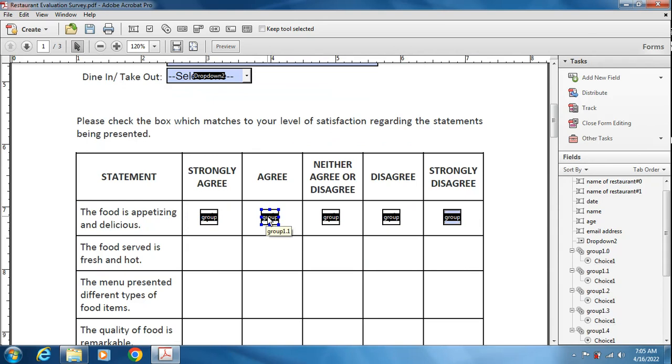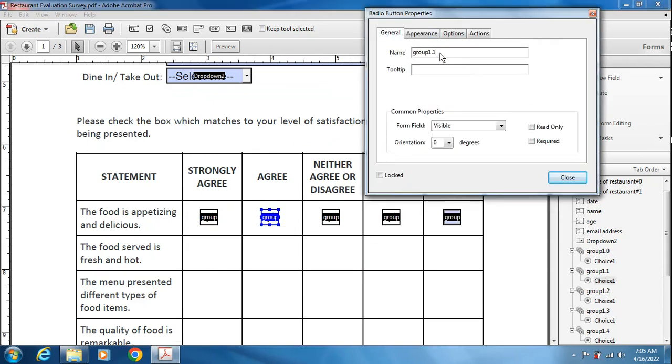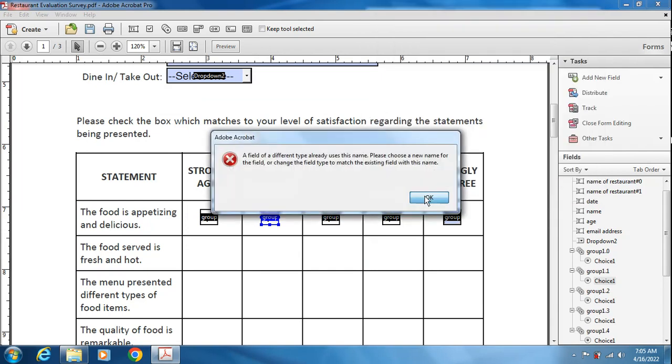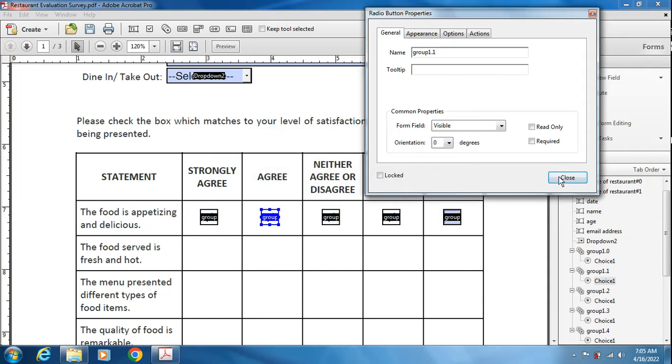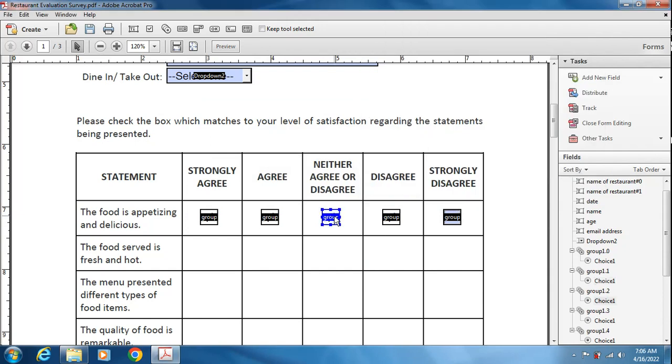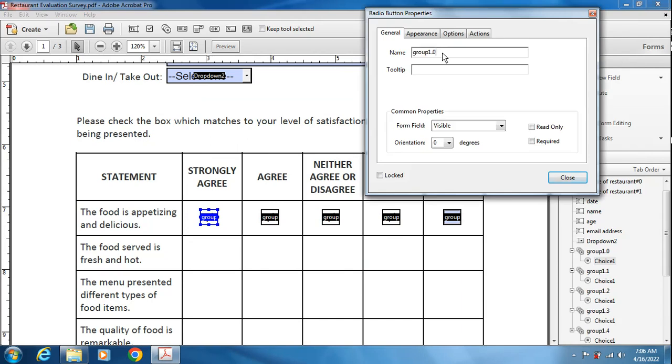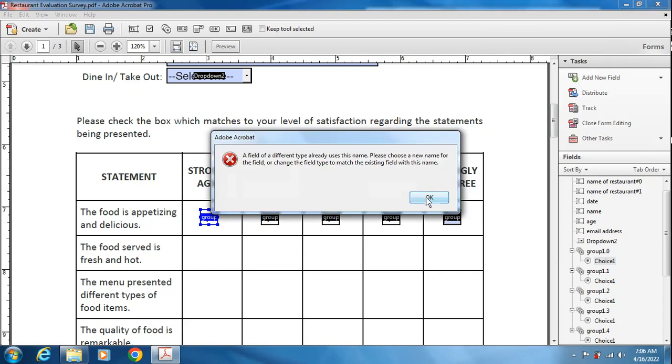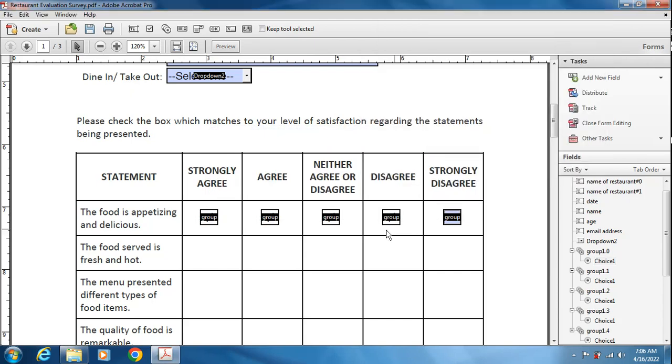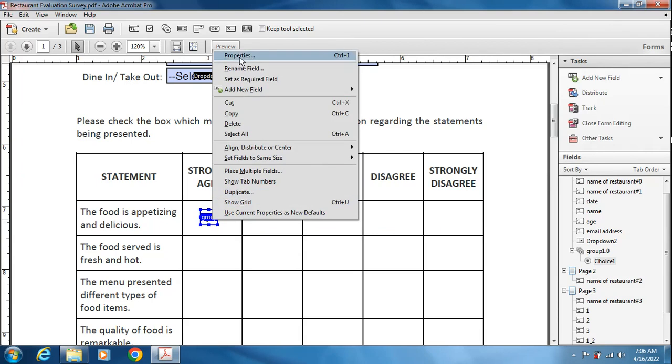Okay, so now let us check the name of these boxes. Here I have to change the name to group 1. So group 1 name is there, the radio button has the same name as group 1. Okay, it is not taking, so I have to change this. Let us select the first one, which is named group 1.